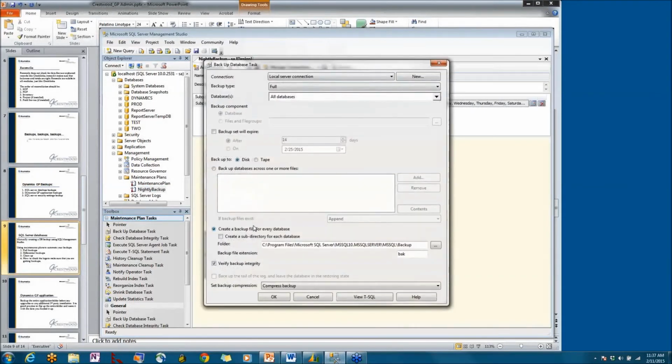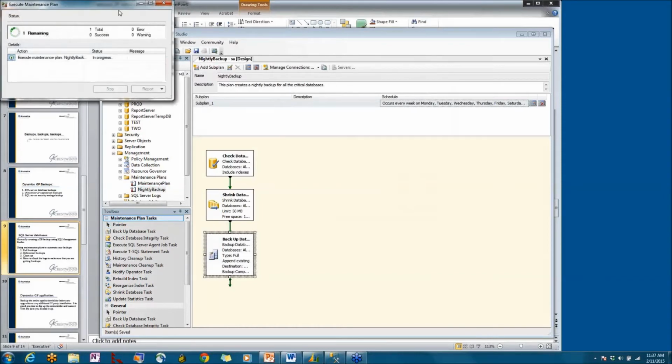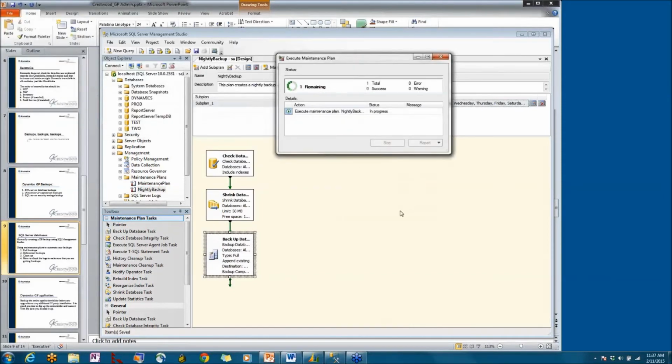We'll click on backup. We'll use the default server setting, hit OK. We'll save it. And I'll rerun it again. And we'll let that run.